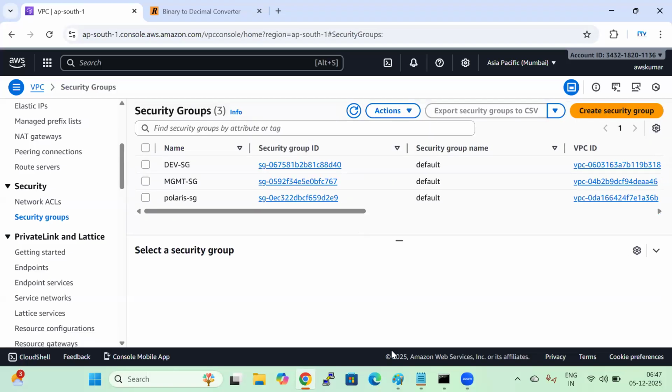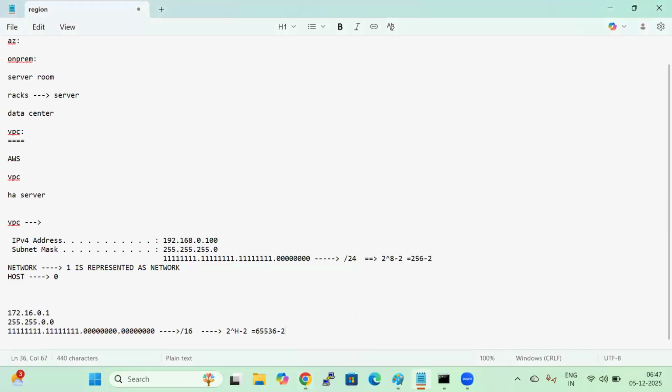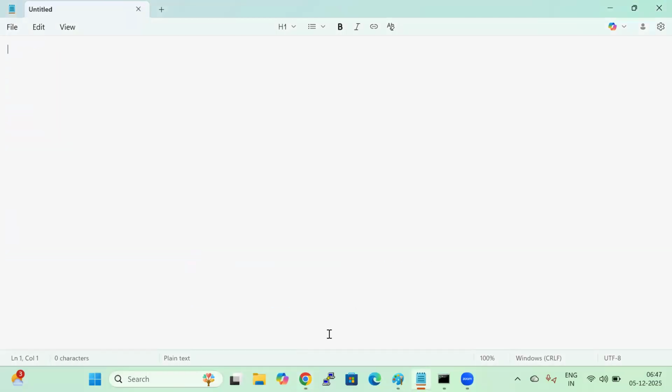Done. So now if you see what we have configured, this is very important. In Terraform also, we are going to configure the same. First we created the VPC, and then we created the subnets, and then we created the route table, internet gateway, and then route table, and then security groups. So these are all the things we have modified and managed.